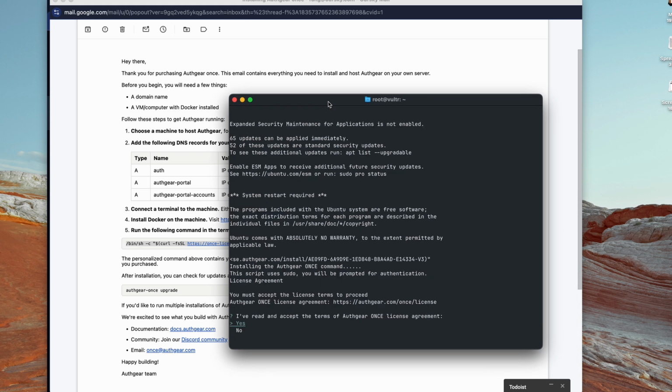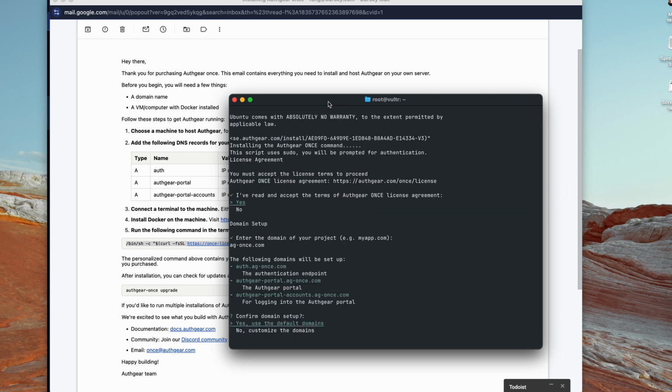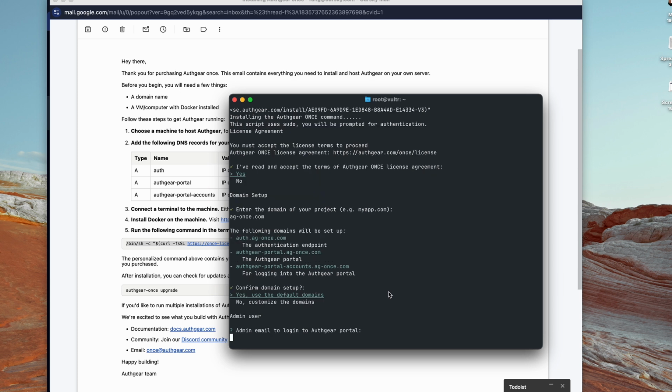You'll be prompted to accept the license agreement. Go ahead and confirm. Then enter your domain name. In this example, I'll use ag-once.com. Since we already set up the DNS records as described in the email, you can select Use the default domains when asked. Now, set up your admin user account by entering an email address and password.